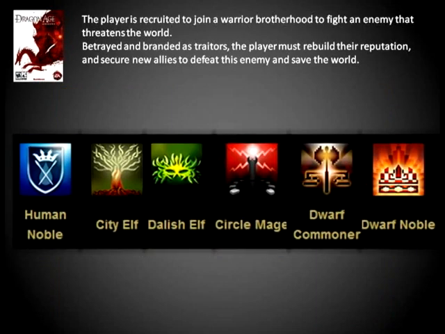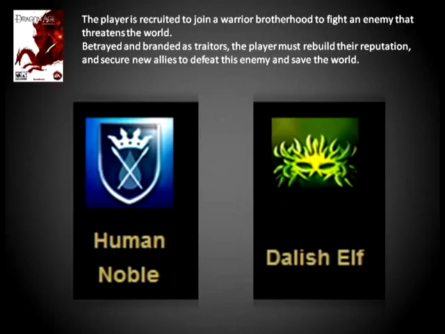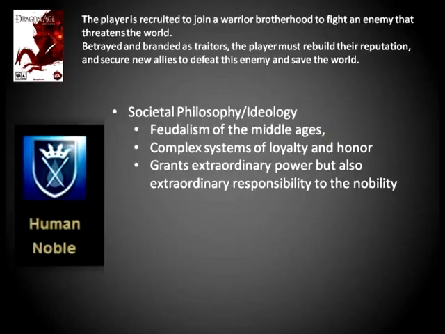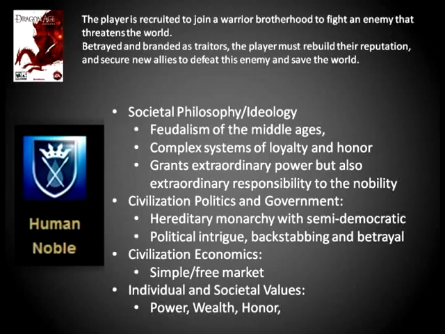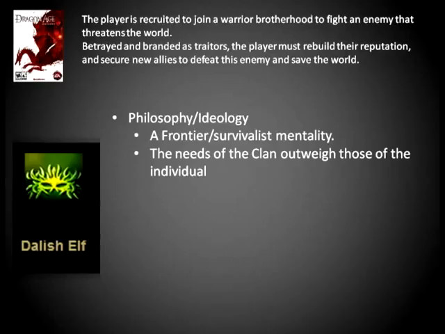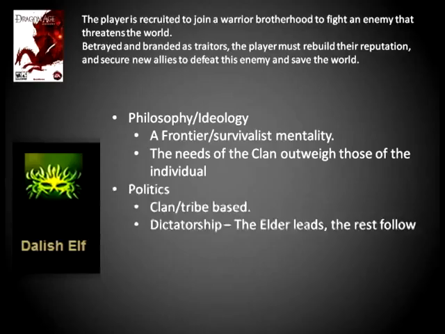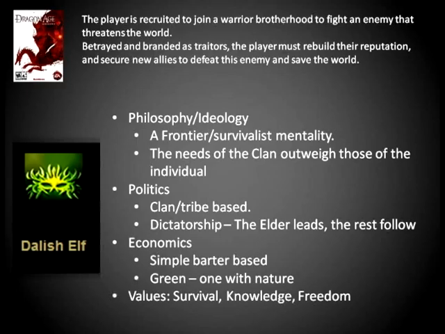The final component of the definition of premise, where it helps establish the philosophies, ideologies, values and beliefs, is where Dragon Age Origins excels. The origin arcs help the player explore and learn a great deal about the different factions in game. As shown, we can learn about societal philosophy and ideology, the politics and government, economics and individual and societal values of the nobility, and by extension the rest of human society. Notice the nearly opposing philosophies, ideologies, politics, economics and values. All of this is seen in the origins arc of the gameplay before the main plot and subplots actually begin to move.